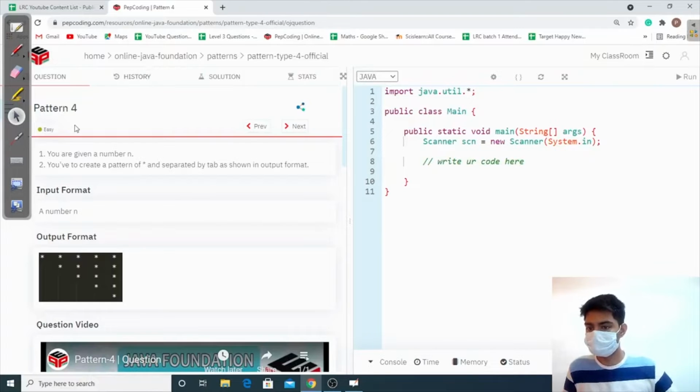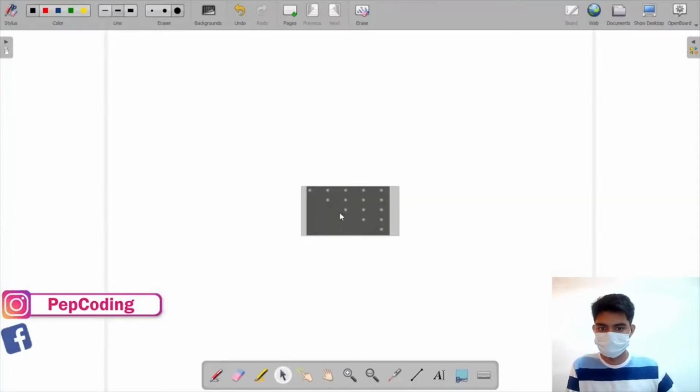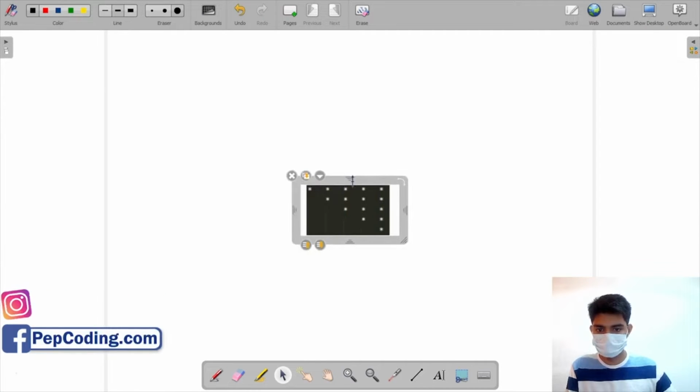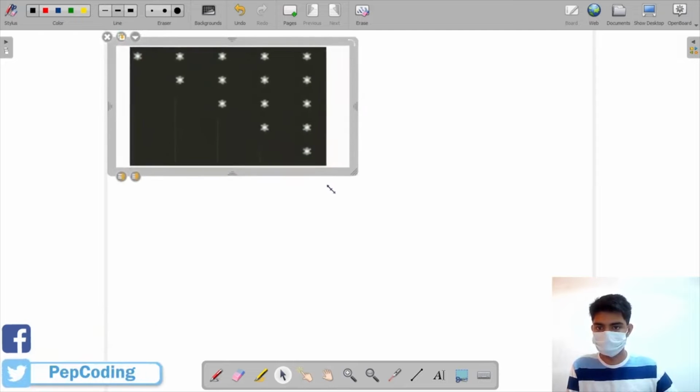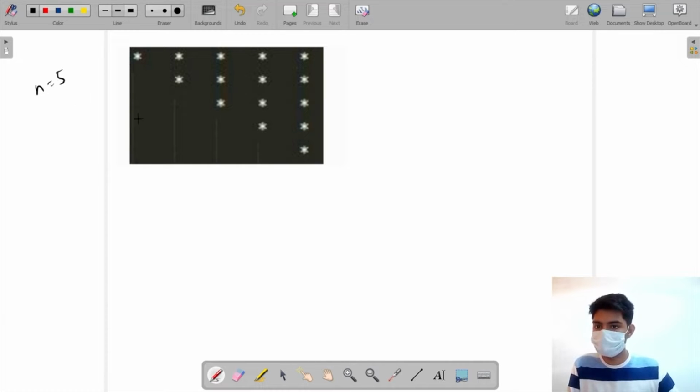In this video, we are going to look at the fourth pattern. So let's see this pattern. In this question, we have n equals to 5. This is the pattern for n equals to 5, and I have 5 rows: 1, 2, 3, 4 and 5.